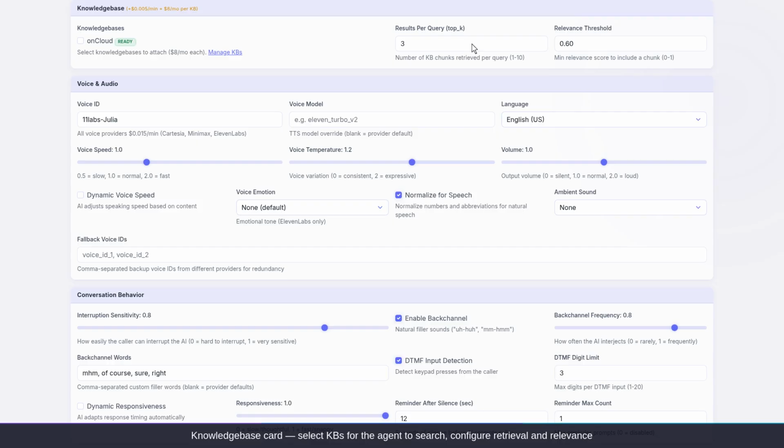Results per query controls how many chunks are retrieved per search. Higher values provide more context but increase latency. Relevance threshold sets the minimum match score. Higher values are more selective, returning only highly relevant results. When saved, the selected KB IDs sync to the AI platform, and the agent begins searching them immediately on its next call. To unlink a KB, deselect the checkbox and save.